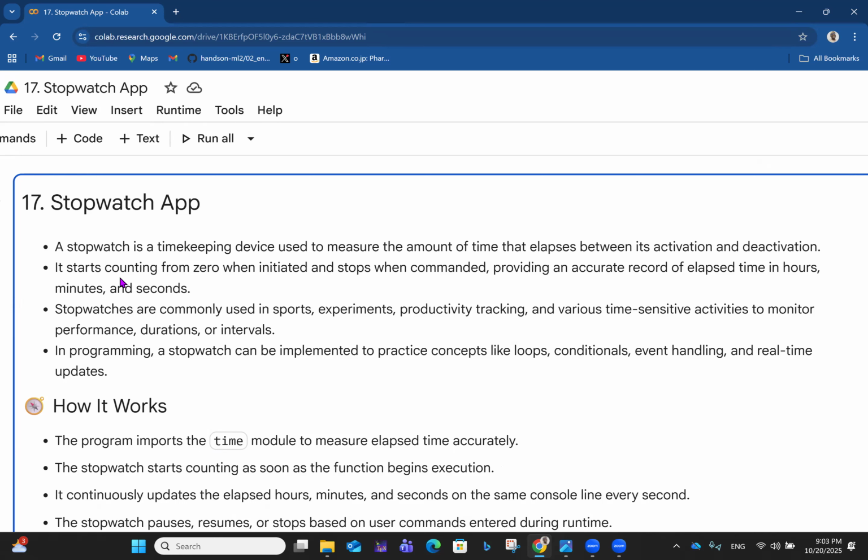A stopwatch starts counting from zero when initiated and stops when commanded, providing an accurate record of elapsed time in hours, minutes, and seconds. Stopwatches are commonly used in sports, experiments, productivity tracking, and various time-sensitive activities to monitor performance, durations, or intervals.